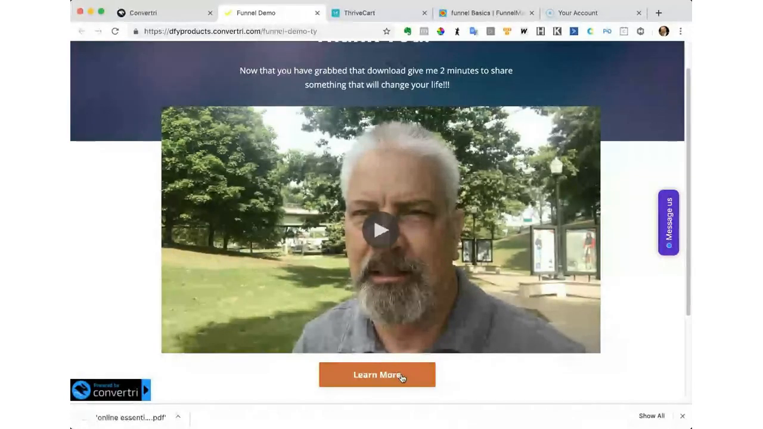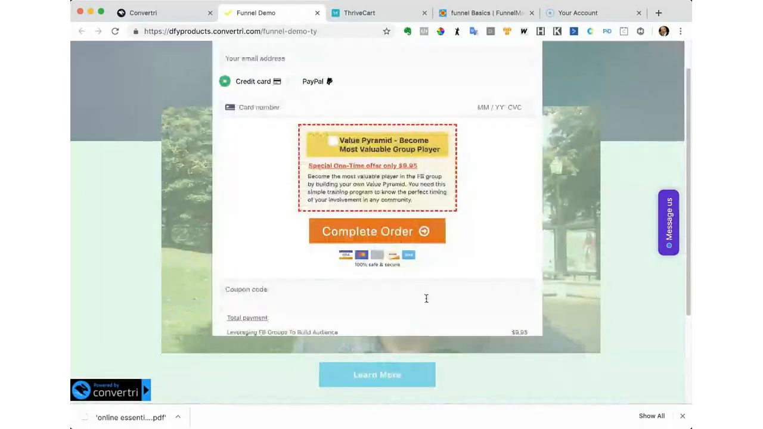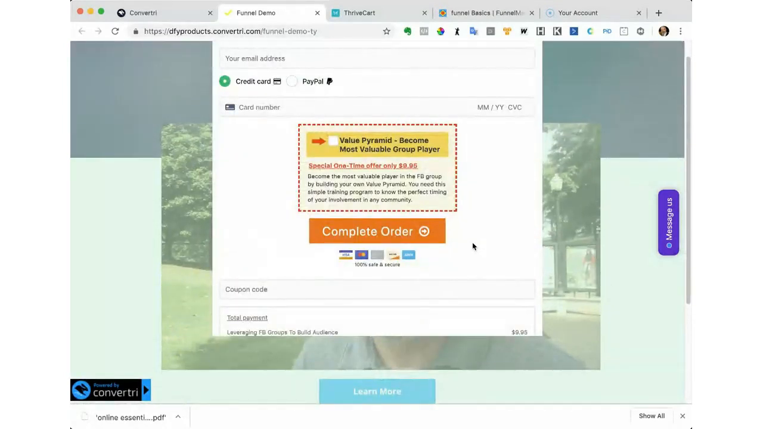Or you can, because I use ThriveCart, I can embed that checkout page right here. Okay, so I can click on Learn More, and there it is. There's my checkout page. It tells me what my total purchase is going to be, collects my email address, my card number, and then this is the bump sale. Do you see the bump sale right here?